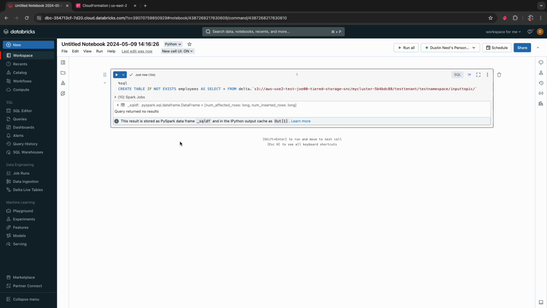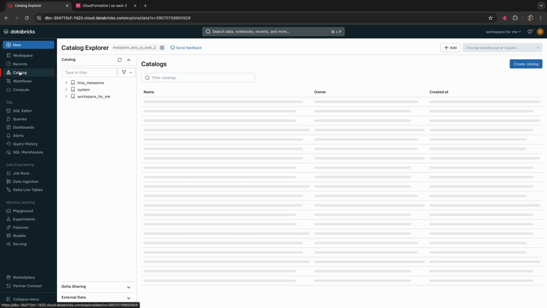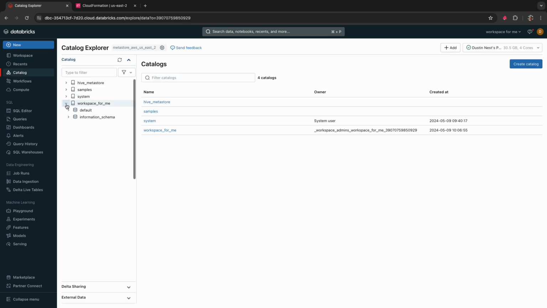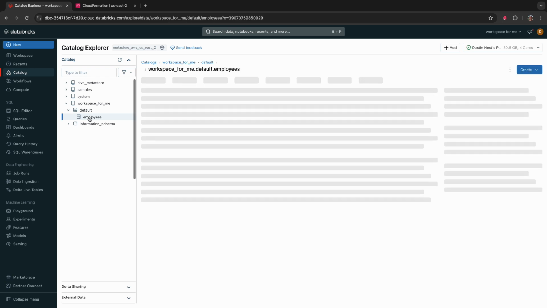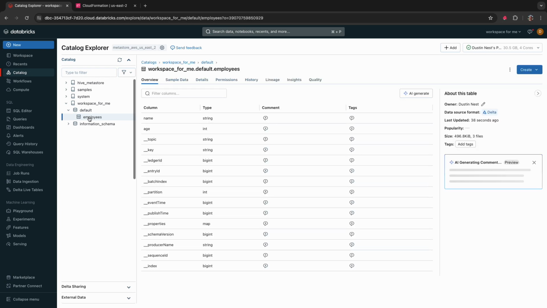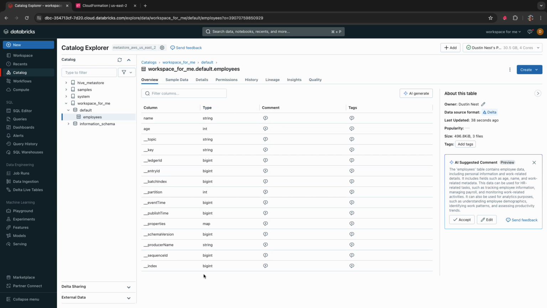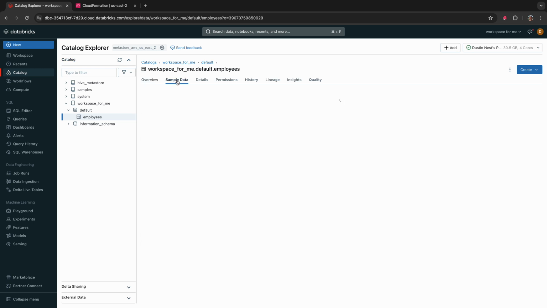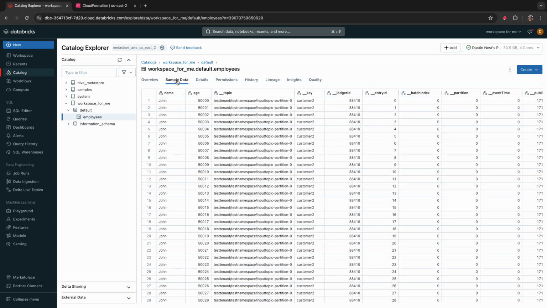Once the table's been created, I can go back to my catalog. Going into my workspace and default, I should be able to see the table as the employees table under default. This is going to give me an overview of the different columns that are available. I can click on sample data to directly see the data.